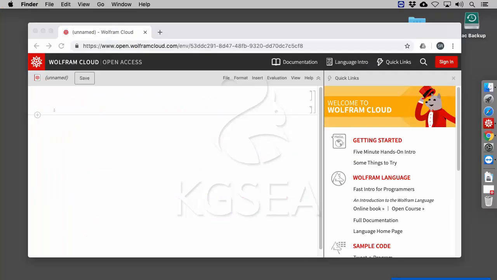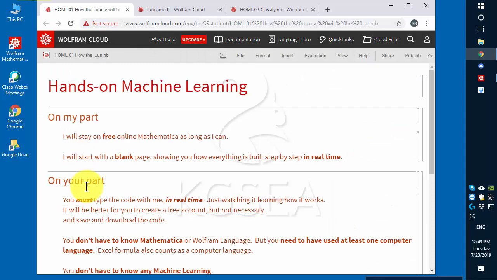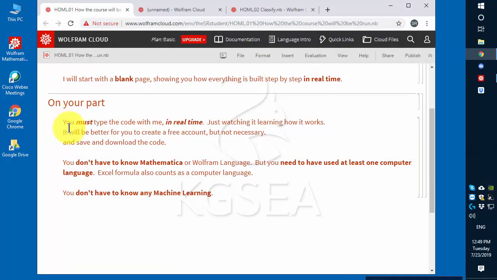That is, I will start on something like this with nothing on it, and I will start building so that you can follow step by step. Now, that leads us to the part that you have to do. You cannot just watch this. You will not learn a thing and you will forget everything promptly. You need to follow step by step.